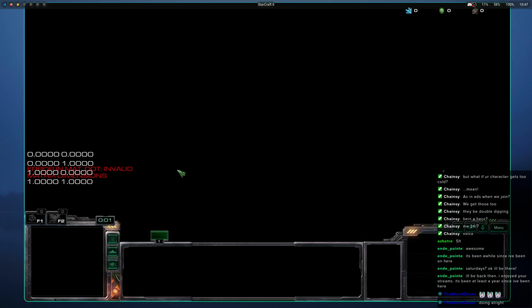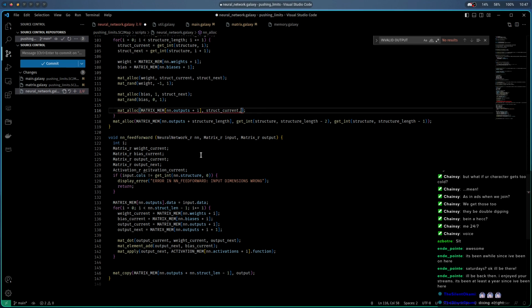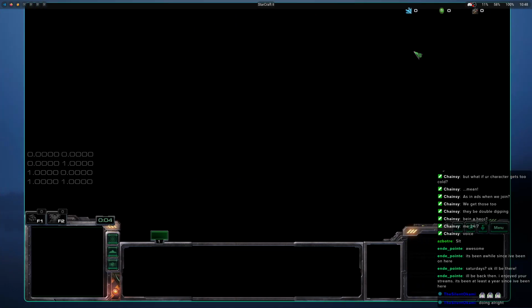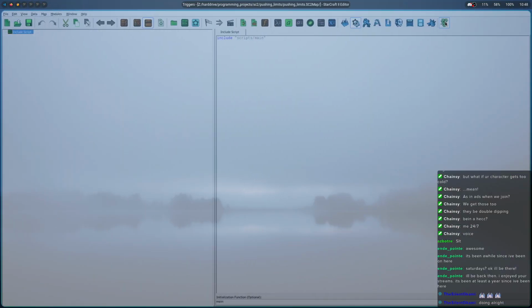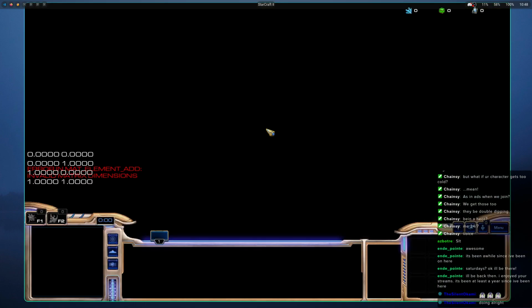Was there an error in the add function now? No. Technically, I just didn't change it fully this time. Is it going to be an error in the add function now? Yeah.